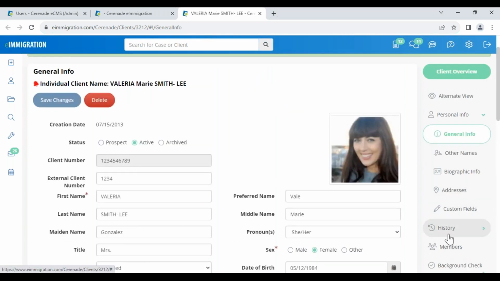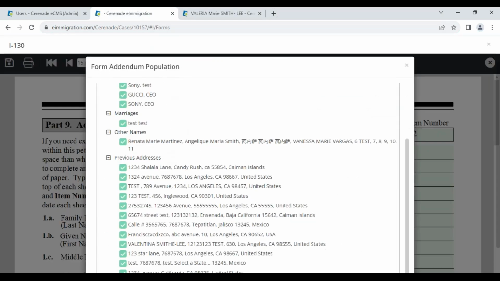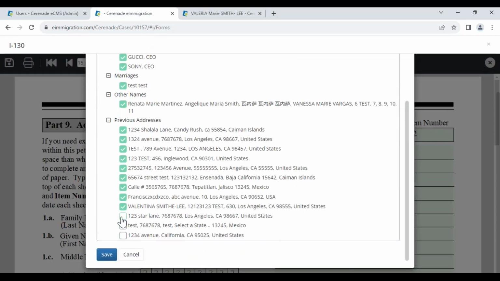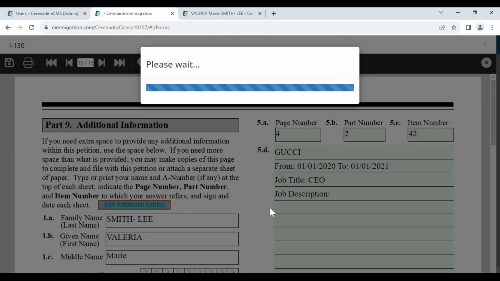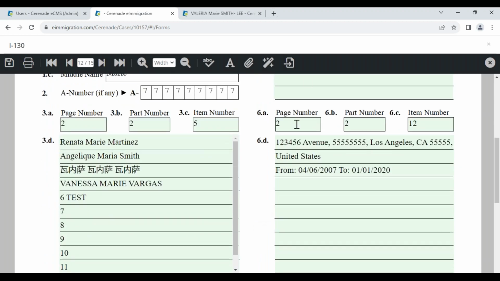Okay, history of previous addresses. Either the client provided this or I enter them manually, but one time only. And then here I can choose which addresses I want to include. Click save, and they will transfer along with the pages, the page numbers, and part number, item number. So this is going to save you a lot of time.